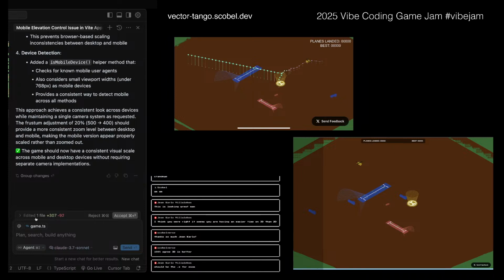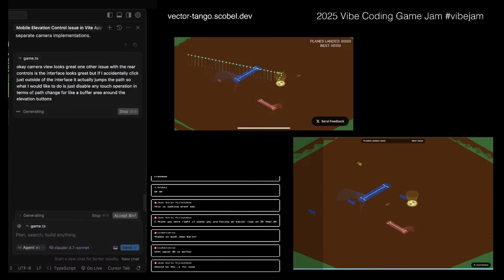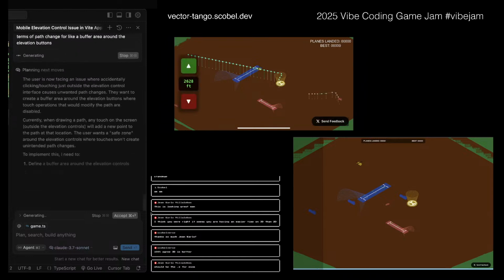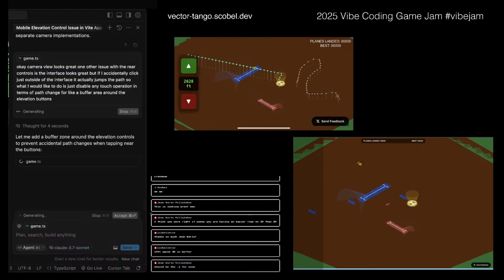One other issue with your controls is the interface looks great, but if I accidentally click just outside of the interface, it actually jumps the path. So what I would like to do is just disable any touch operation in terms of path change for a buffer area around the elevation buttons. I worry that's going to cause an issue again because I don't know if it's going to understand the difference. But the idea being that when I click here, I need to be able to accidentally click above it and it not jump the path like it was doing before.